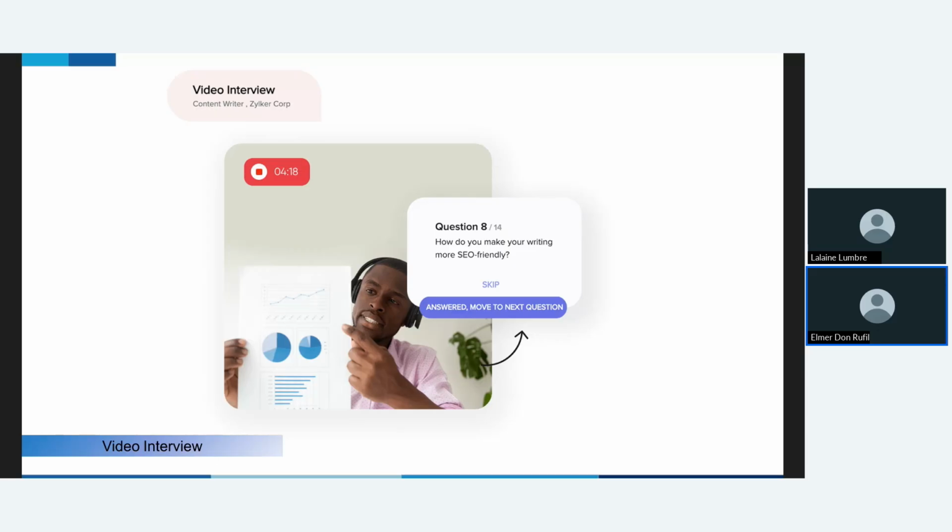automatically saves these recordings in the candidate's profile, so you or your hiring managers can go back anytime to review the answers, share them with teammates, or compare candidates easily. This feature really saves time, so you don't have to repeat interviews or rely on memory. It also helps maintain fairness because everyone's answers are available for review. Overall, video interviews in Zoho Recruit make the hiring process faster, more flexible, and more convenient, while still giving you a clear look at each candidate's personality and professionalism, even from afar.